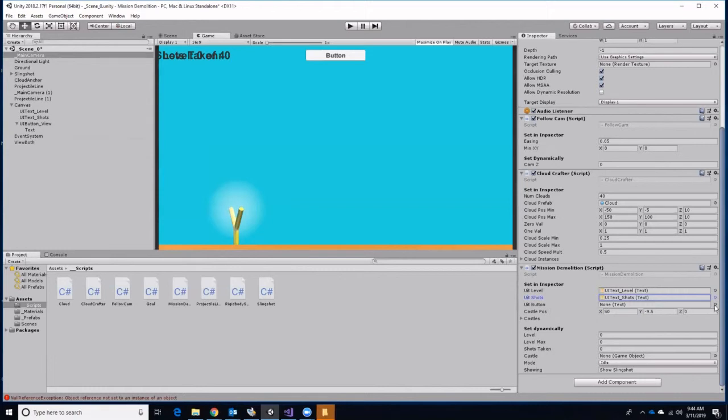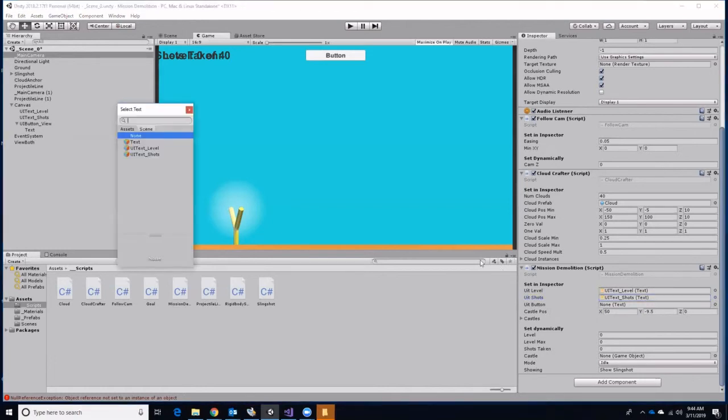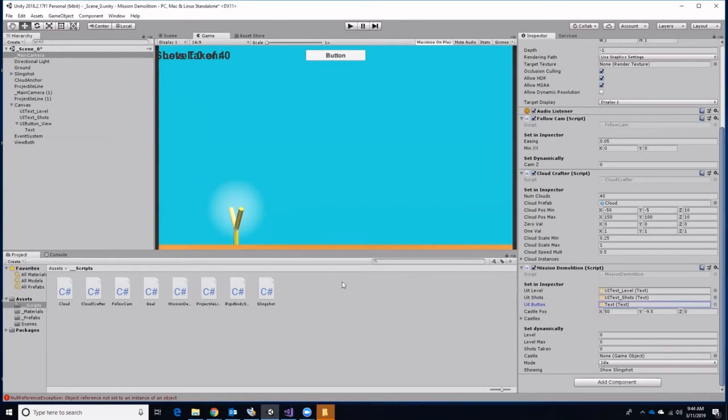And our button, we want it to be our button. Choose text from the scene tab. This is the only other one, okay, because that is our button text. Now in your castles, let's set how many castles we want. I only made 3. I have 3 altogether, so I'll set it to 3.